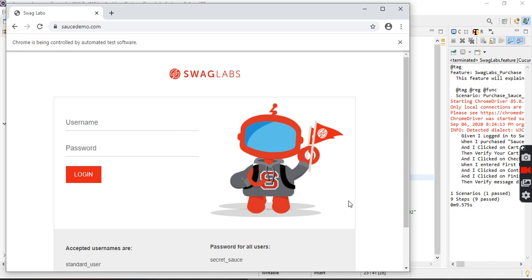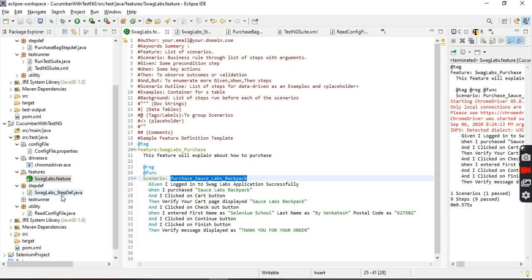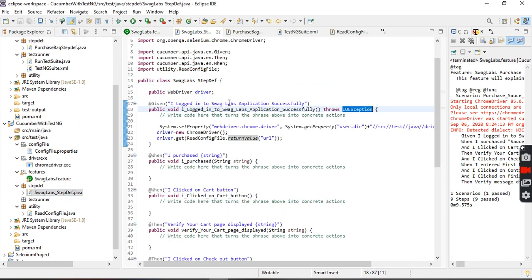Good. Now it is opening the application, right? Let's see. After that, what do we need to do? We need to enter the username and password. So what do we need to do? We need to identify the element. What is the element? Web element: username, password, login button. Let's go and create username, password, and login button here.